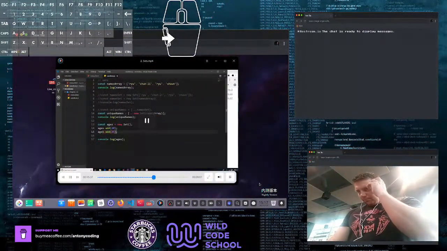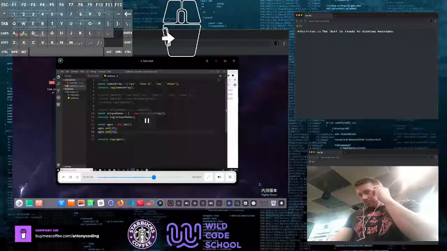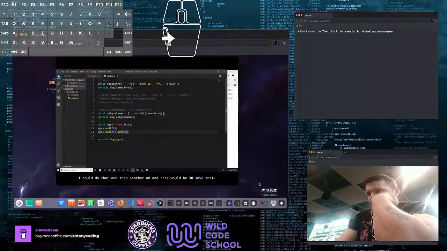Now, these are chainable, meaning we can chain them together. I could do add and then another add, and this would be 30. Save that. And now we get that as well. So we can chain these add methods together.